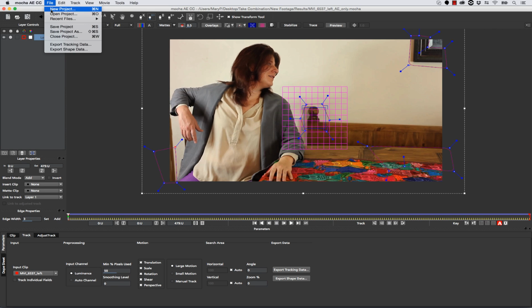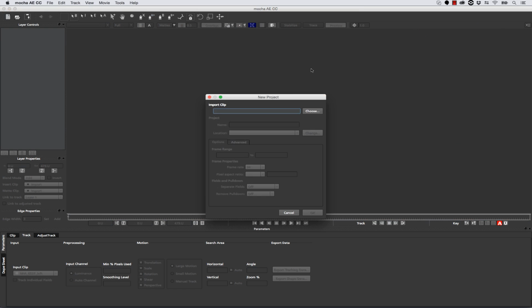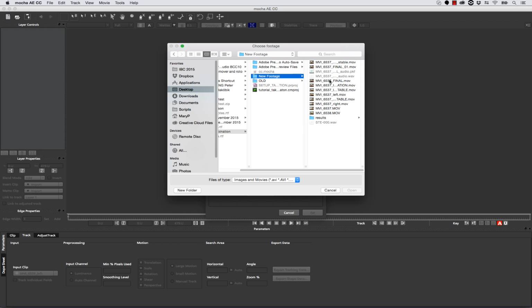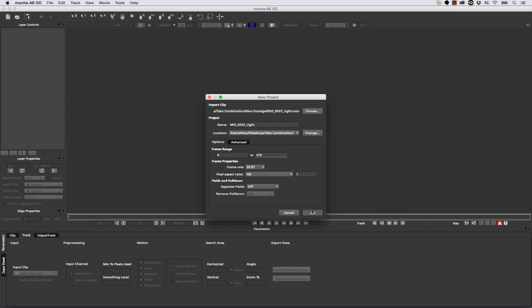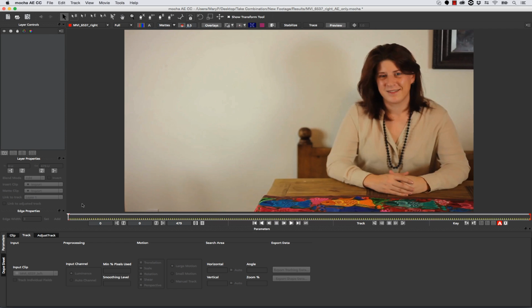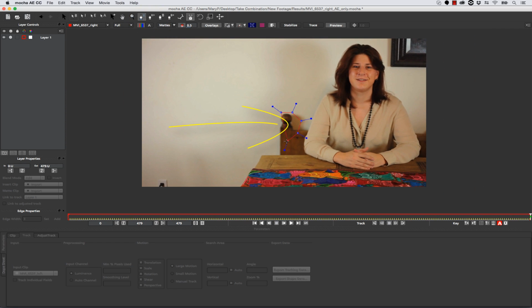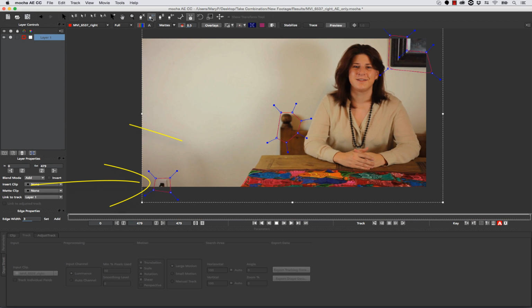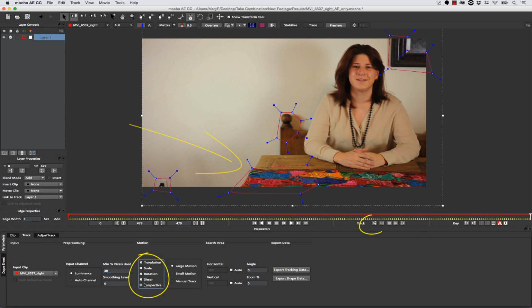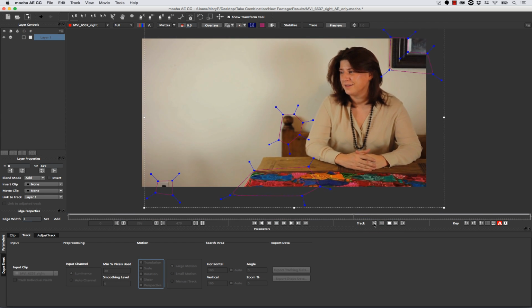I'm going to go File, New Project, and I'm going to choose my right footage. And now we're going to track this footage. So let's track our same objects, and we'll go ahead and track translation, scale, rotation, shear, and perspective as well.